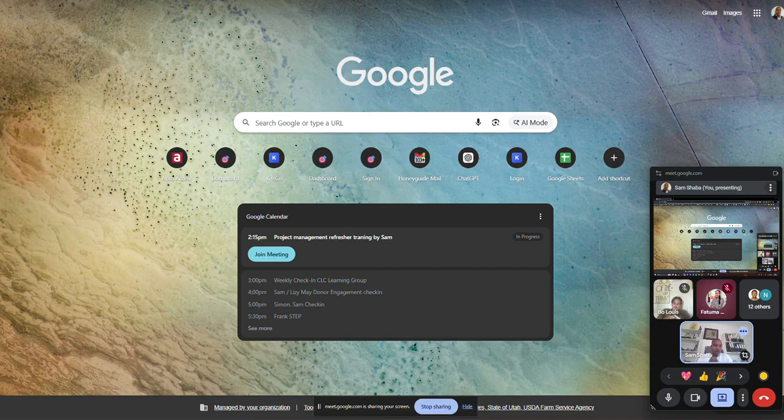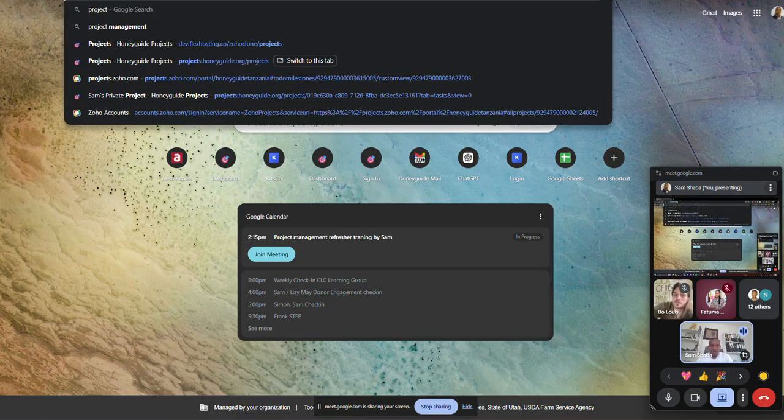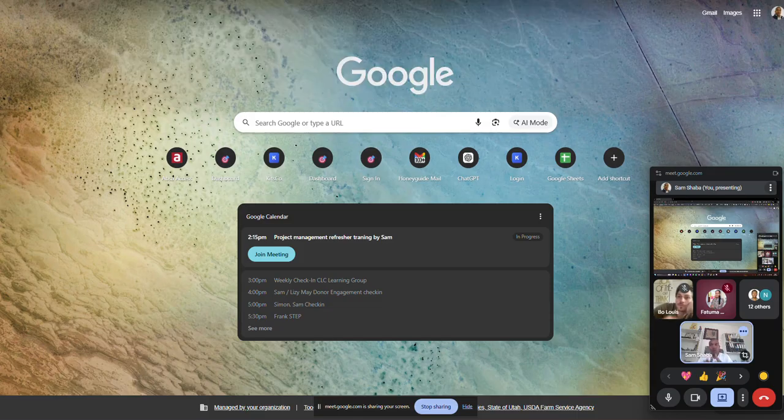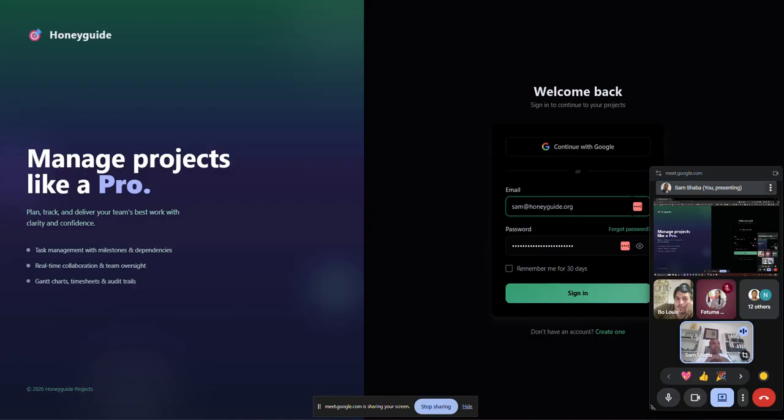So we're here to talk about the project management tool, which is available at projects.honeyguide.org. I thought about making PowerPoint slides, but it was easier to just demonstrate straight in the tool. So no slides. I'll be talking and demonstrating the features on the go.